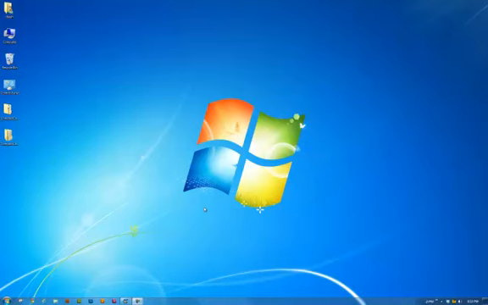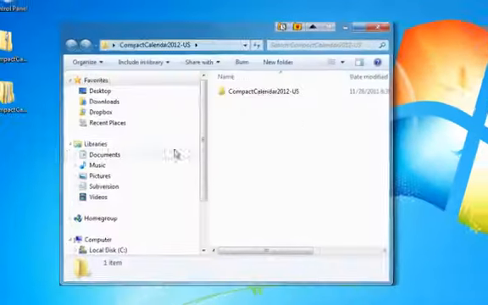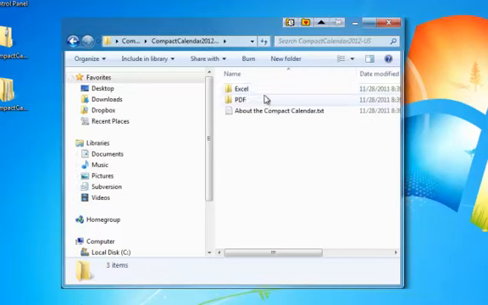Hey, this is Dave Say, and I'm going to run you through really quickly how to change the starting date of the Compact Calendar 2012 and also how to extend the calendar. So I've already got it downloaded, so I'm going to open this up, the US version here, and then I get my way to the Excel folder where there are 3 Excel templates.